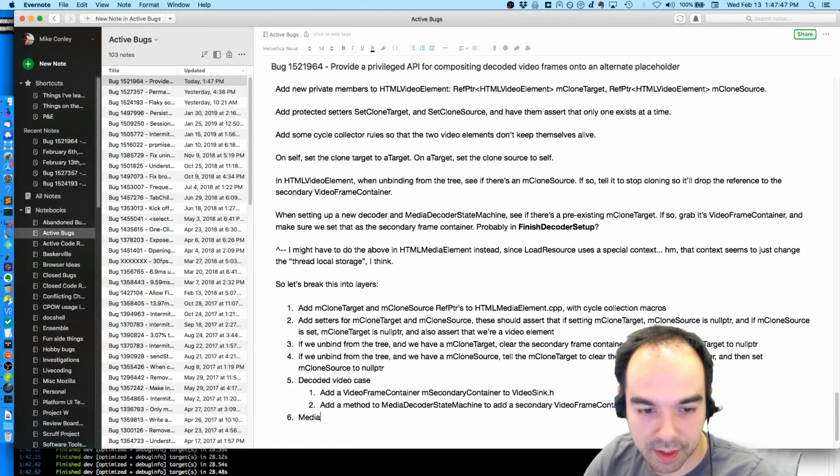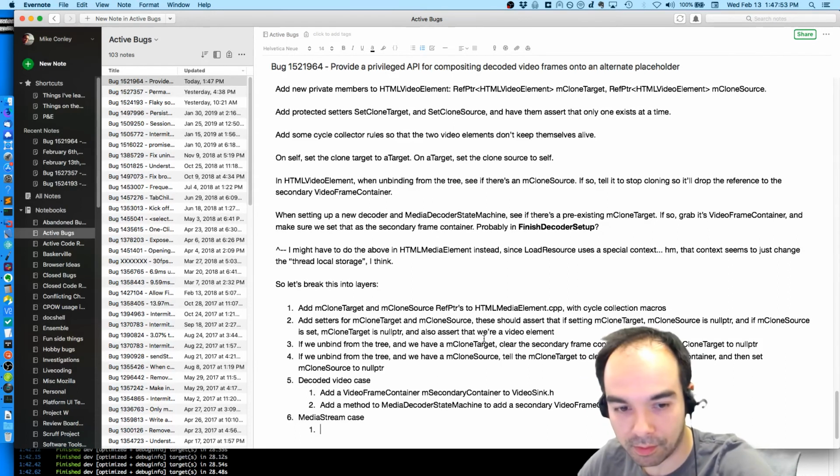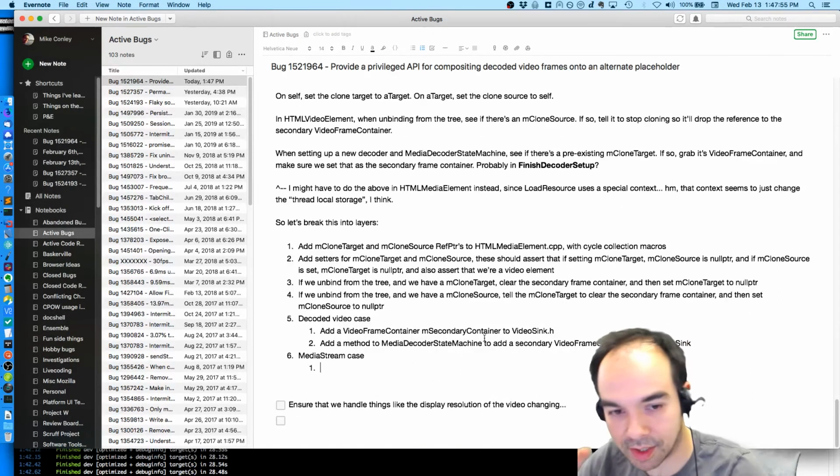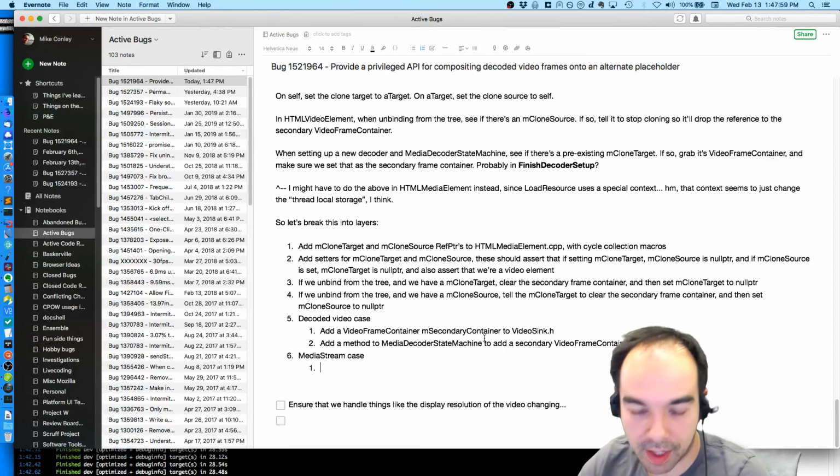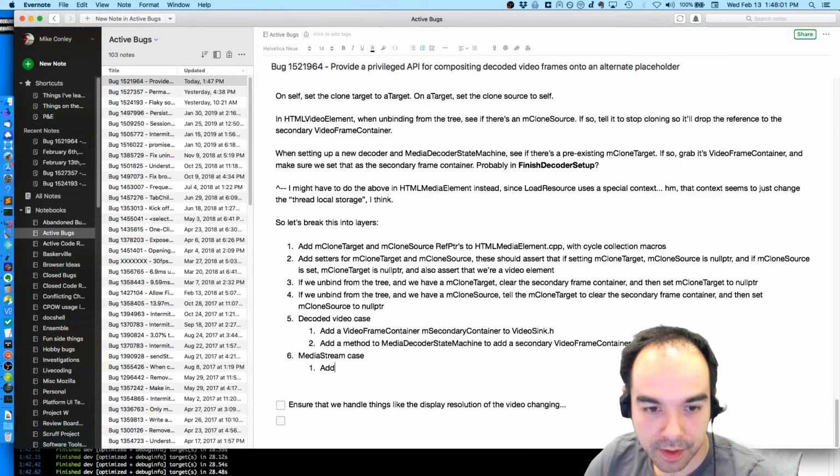And then we have like the media stream case, because there are two different types of videos: decoded videos and videos that are being streamed from something else, like WebRTC or something. So in the media stream case, add a hook. I need to think about that.